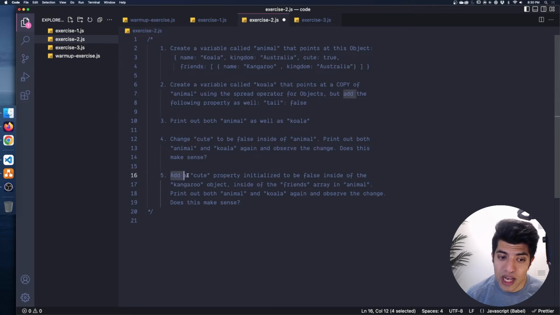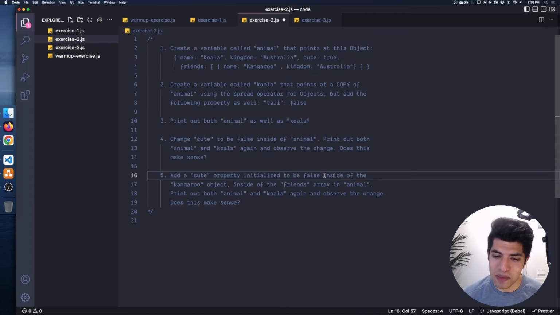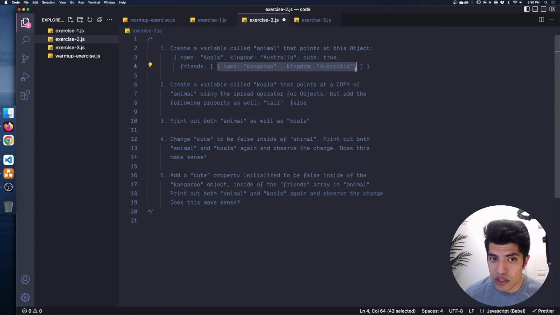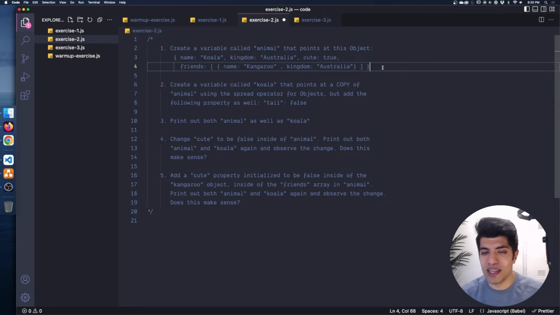And then we also want to add a cute property initialized to be false. Sorry to the kangaroo lovers out there. I just wanted to do something different here. Inside of the kangaroo object, which is the first value inside of the friends array for animal, right? So we want to grab this original animal object. We want to add a property here, which is cute of false. And then see what's going on there when we print out both the animal and the koala. Okay, so a lot going on here. I struggled to word this.